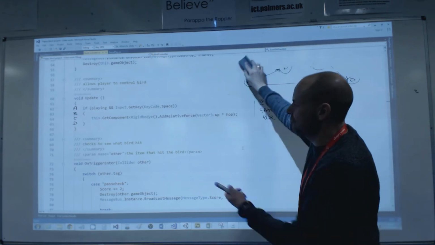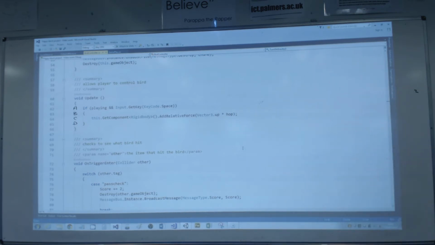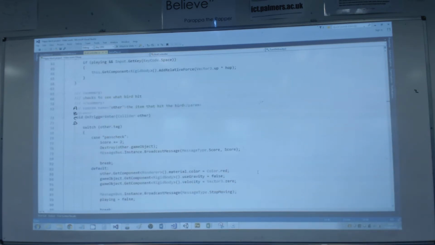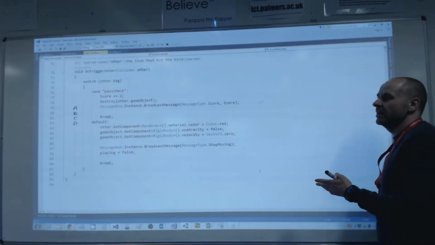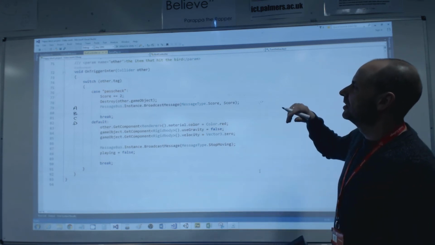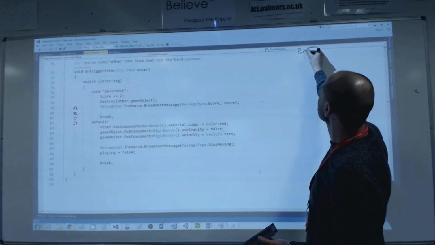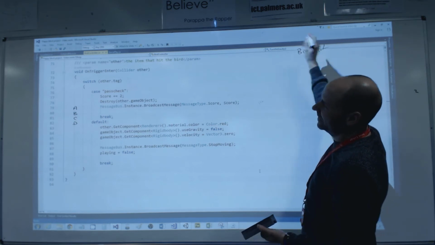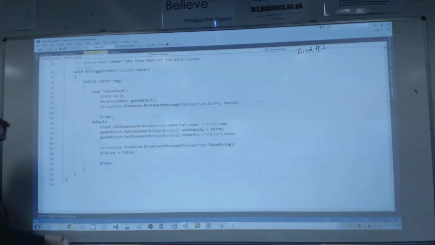So let's have a look at this trigger one. It's a little bit more complicated, this one, because it uses a switch statement, which is the bigger form of it. Right, so I'm going to do the same thing. I need to make sure I've got a sensible title for this. So I can't remember what this was now. Oh, bird hit something. You can just use the name of the routine. It's up to you. So I'm going to label this up first.